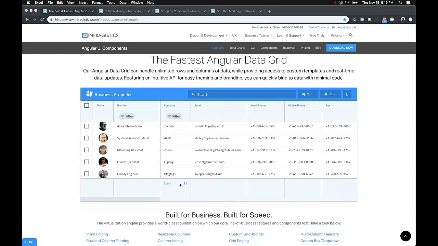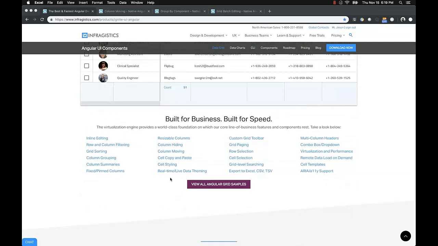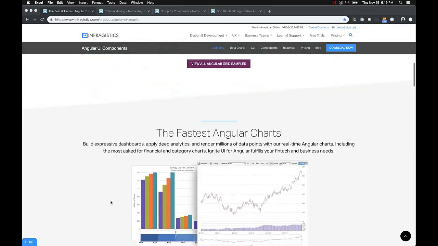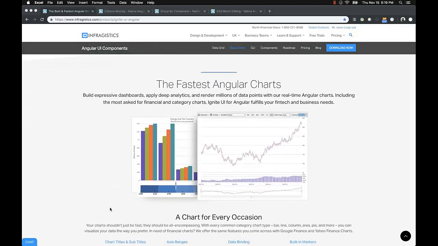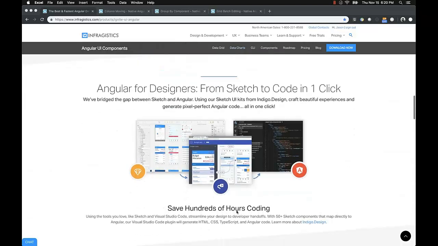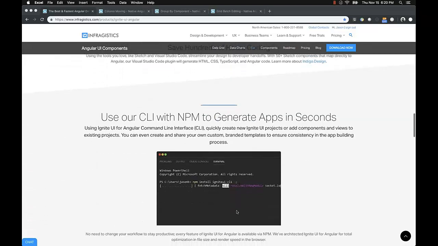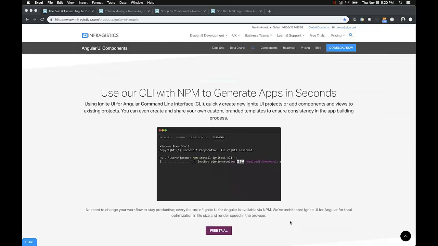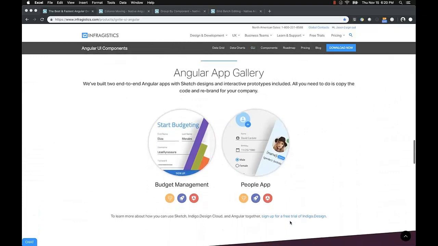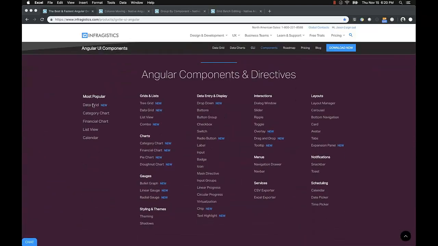So this is a quick idea of some of the nice features on the grid, some of the core business features. Also, you see here column summaries. On this website as well, you can jump to any number of features and jump right into the sample browser. But before we do that, I just want to scroll down a bit and show you that we have the same idea here for charting. You can jump into any one of the charting features right from the home page, jump into the Indigo Design story. We talk about our CLI with NPM to get started with apps, the app gallery, which Brian is going to touch on as well. And then, of course, you can jump into any control.